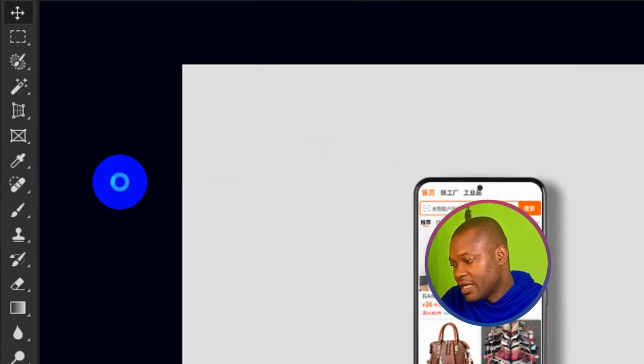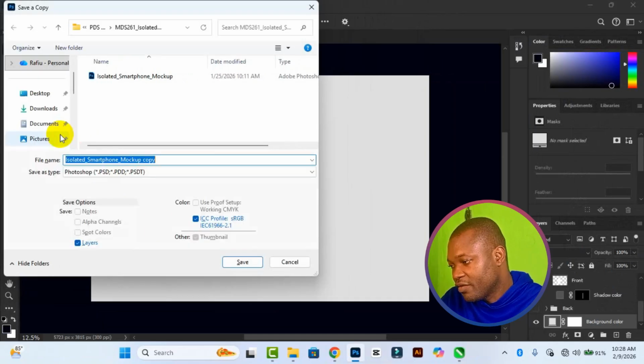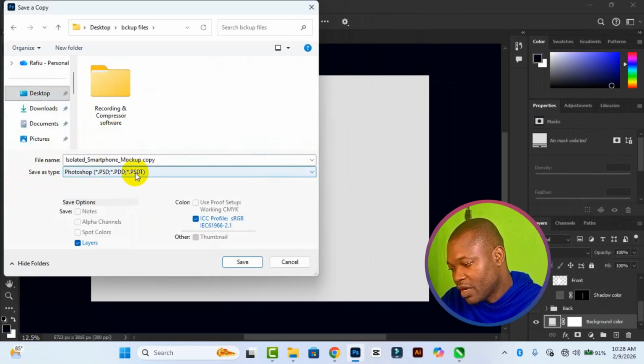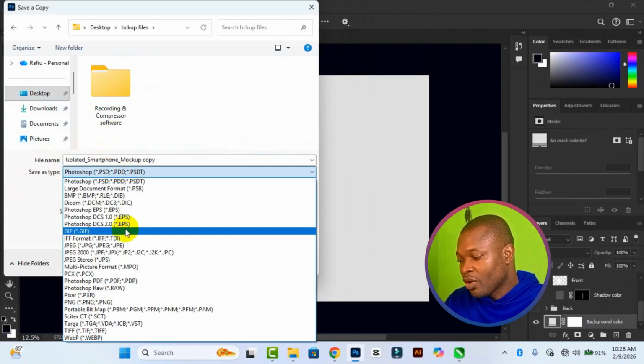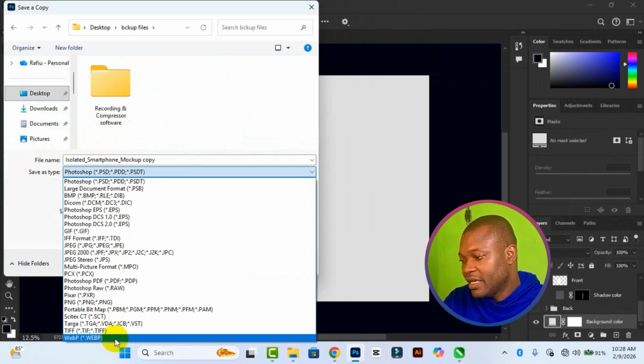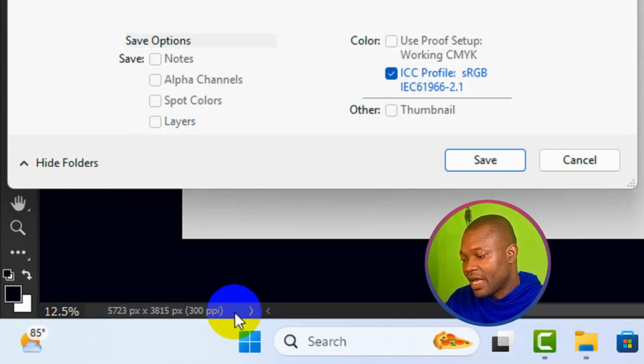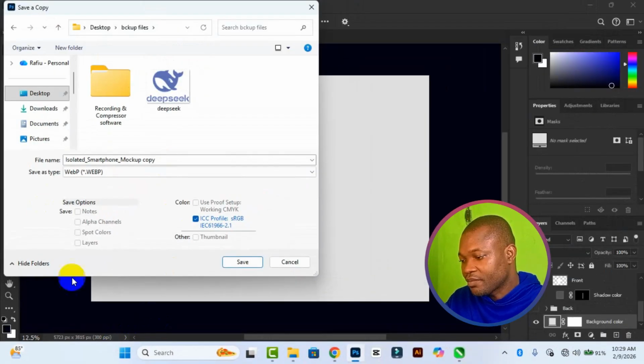And next thing you want to do right here is to go ahead and locate your file folder. So I'm going to select my desktop. I'm saving this file to my backup file right here. The next thing we want to do is to go ahead and click on Save as Type. Then what we want to do is to come down below right here and we make sure we choose Webpage right here. Once we select the options, next thing we want to do here is to go ahead and click on Save right here.